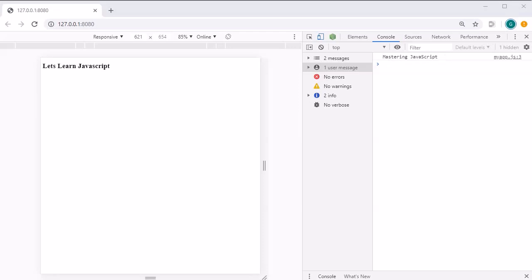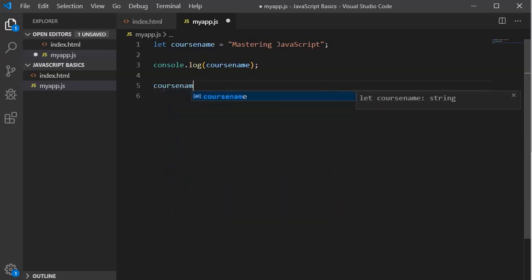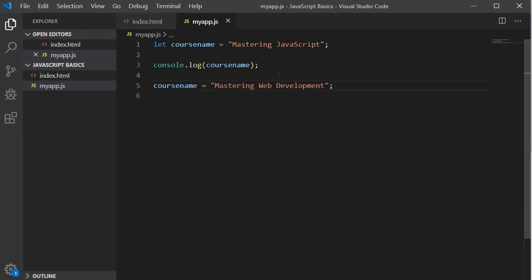Now let's proceed further and discuss the reusability of the variable. We can use the same variable which we have defined earlier to initialize some other value. If you write courseName, you don't need to define it again with the let keyword. You just need to reassign it. How can we reassign it? We write the variable name, then the equal sign, and this time mastering web development, semicolon. Save it. Now let's look into the browser console.